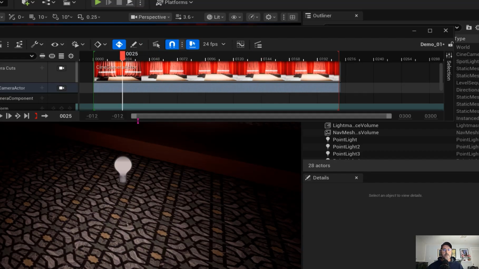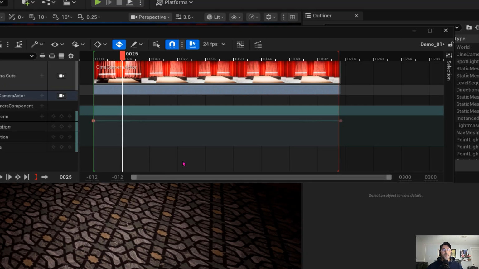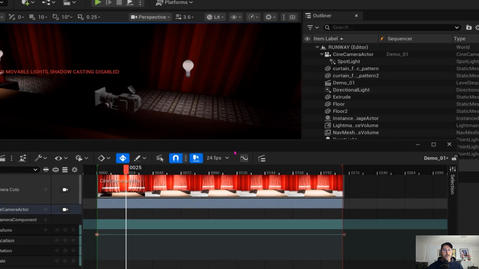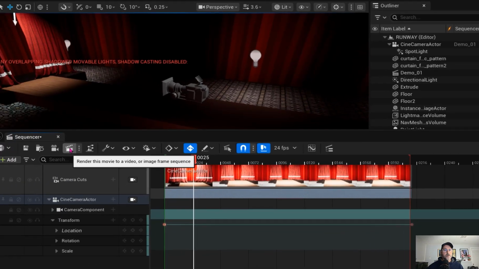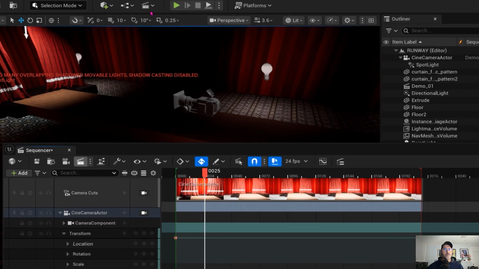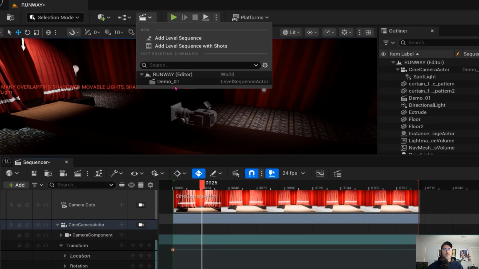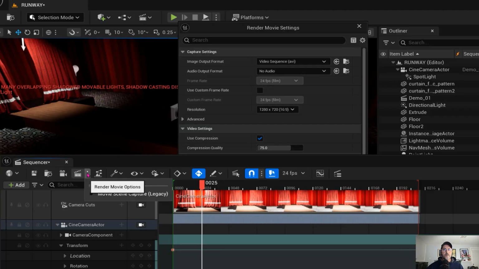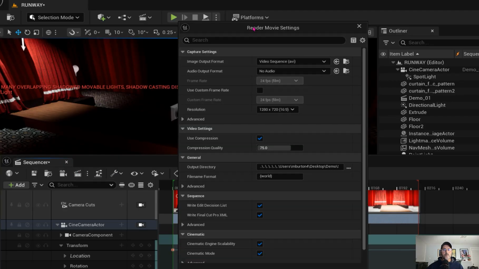I'll get more into the cinema camera after, but that's the basic setup, and I'll show you how to render from this later. However, there is a quick render option here. So quick render option right here. And I believe there's also one, nope, right here. So this is a quick render. So if you want to spit something out really fast without a lot of setting changes, just hit that little button.